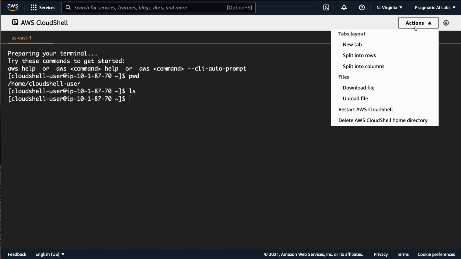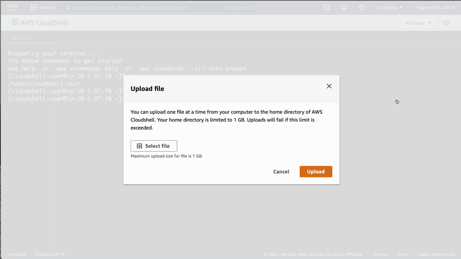Now, also, we can upload files. So maybe we'll start with this. You can upload one file at a time from your computer to the home directory. Your home directory is limited to 1 gig. So here we go. This seems like a good idea: I can upload one file. It's very, very common for people working with data to upload, let's say, a CSV file or some other artifact that you're going to do machine learning on.